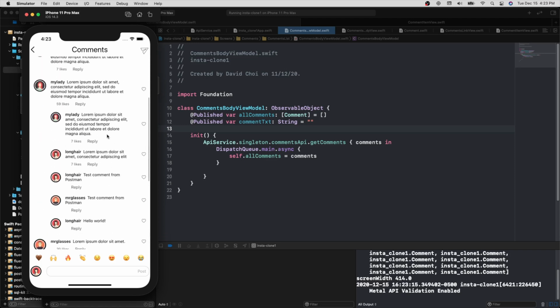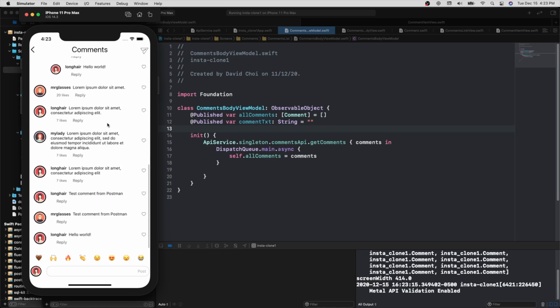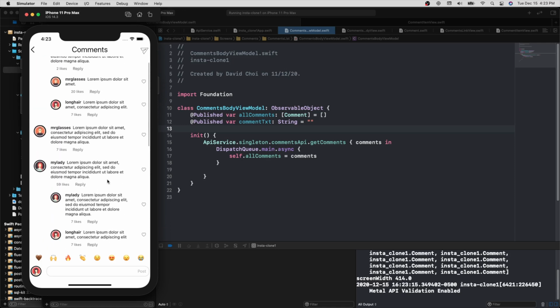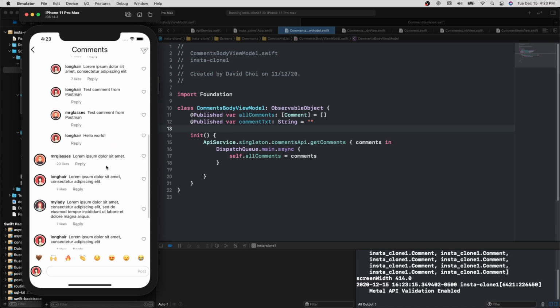As you can see, the relationships are now there. Everything is lined up properly. And everything is displaying correctly. Awesome.